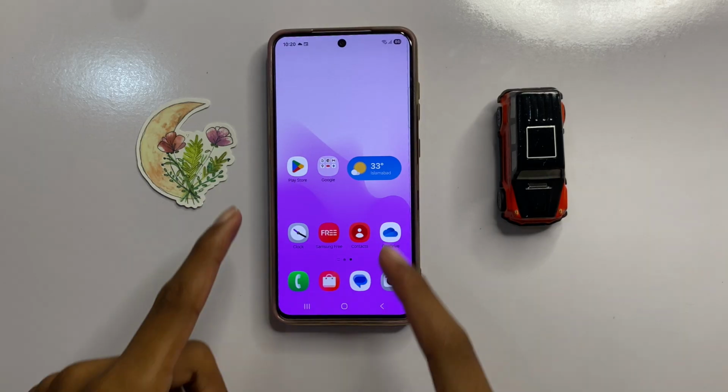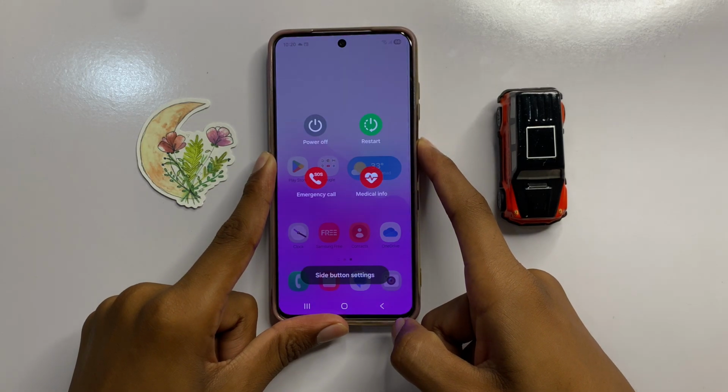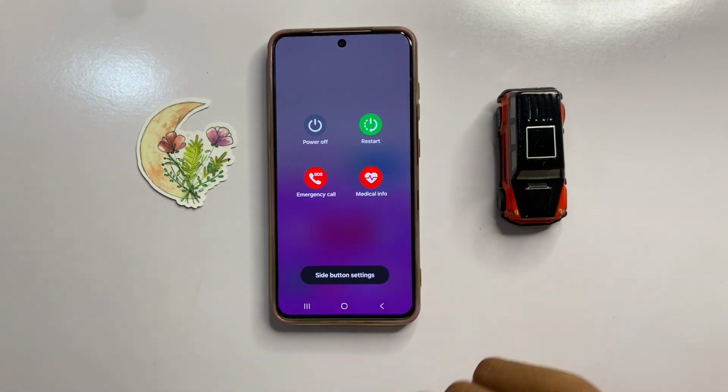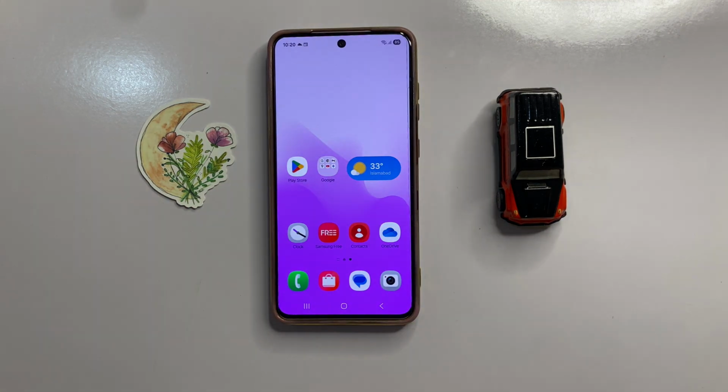To restart your device, press and hold the power button and then click on restart. After restarting your device, your problem will be fixed. I hope this video is helpful for you.